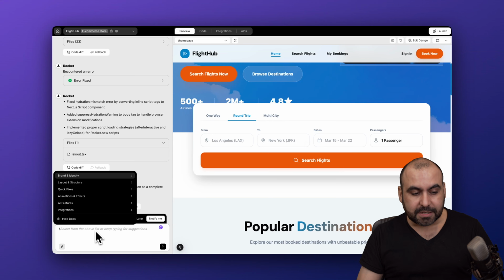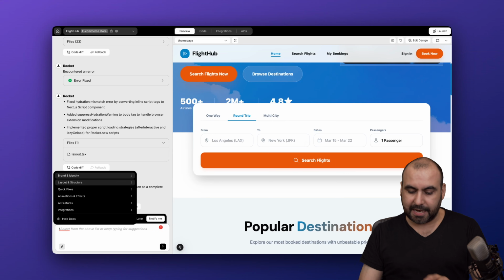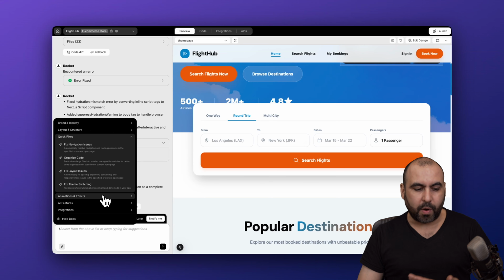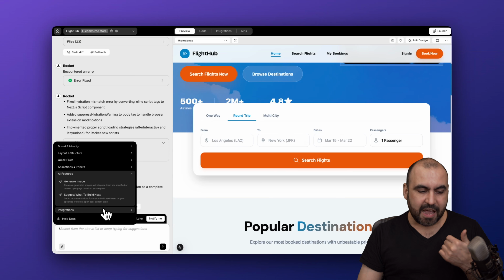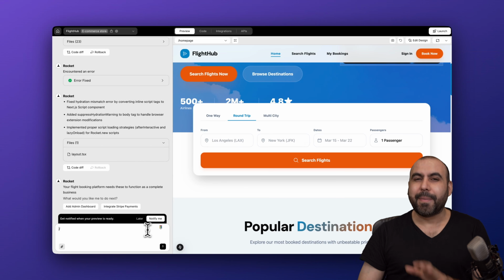Then we have the commands where you can set commands straight to something that you might need. For example, set the /. You can set the brand and identity and set things that you want to do here, the layout structure, quick fixes, animation and effects, AI features, and integrations, all from the command. I'll test those in a bit, but I'm showing you how to get around.